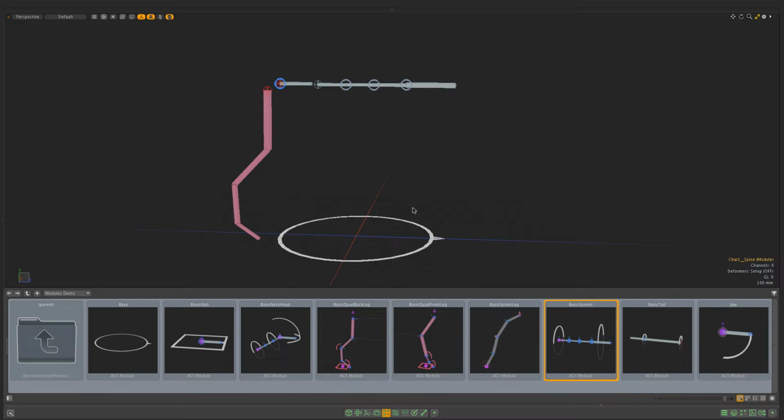So one note I need to say up front here is that all of these are just prototypes. These are not final assets. So these will most likely change during the course of the development.